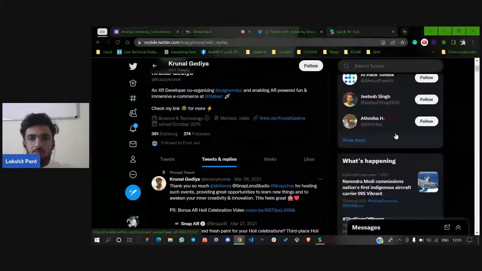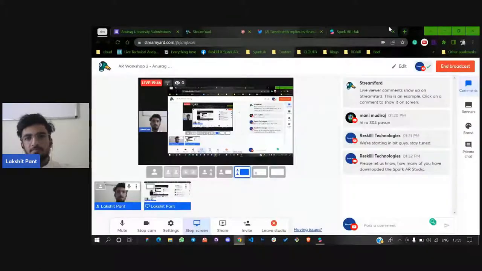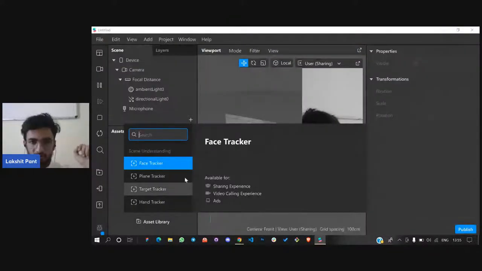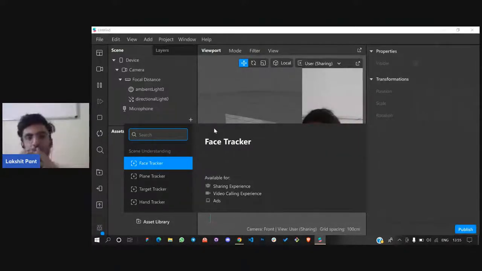Right now, I'm not sure if this person has deleted the AR effect of the QR code one, but target tracker is something where you get a specific target and you work on it. Now the last is hand tracker. I hope you all know about Marvel stories, Marvel movies. I hope you all watch Marvel movies. Everyone knows Doctor Strange.